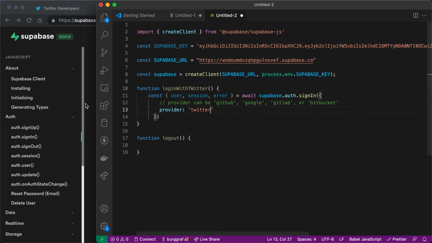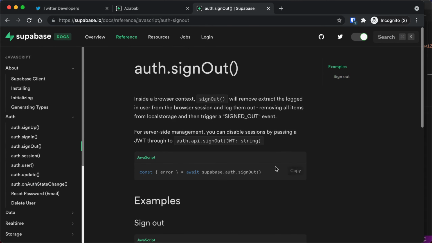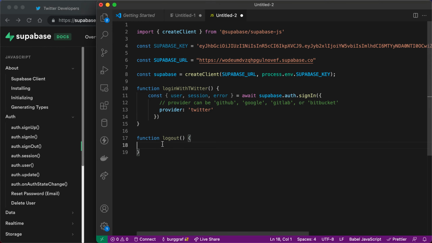And then from our logout function, we go to auth signout, and again, this is literally one line of code, but I still don't want to type it. I just want to paste it. And so now I can attach the logout code to my logout button, and we can log in with Twitter, and we can log out of the application. Actually, let's make this Twitter with lowercase w. Okay, that's it. It's perfect.